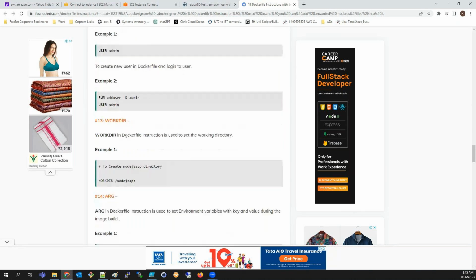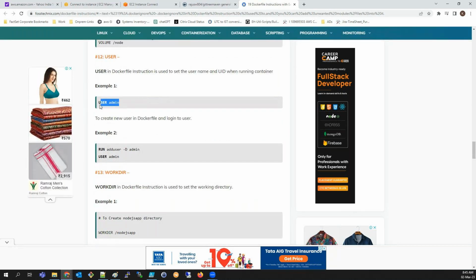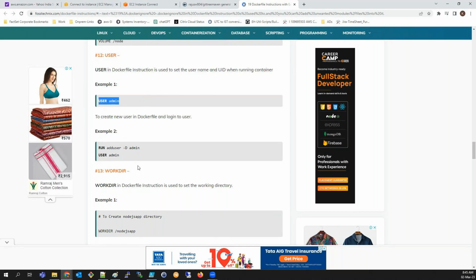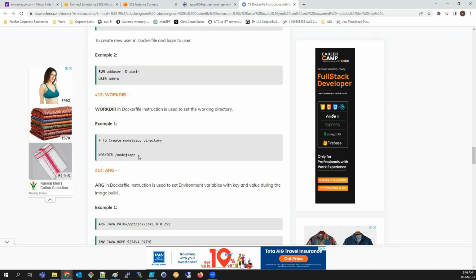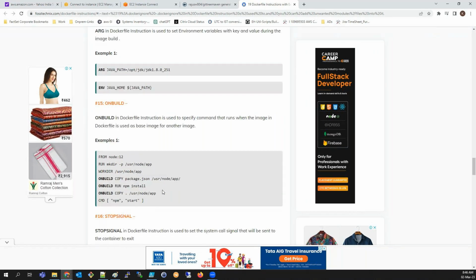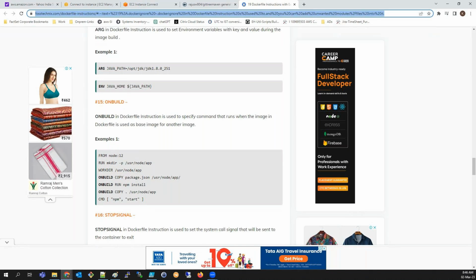If you want to create any user at the time of setting the main user for the container, or if you want to provide any directory once you log into the container, there are some standard instructions. No need to learn all. I will share the URL, the 19 instructions URL. Just go through it. I just shared the link of the 19 instructions.